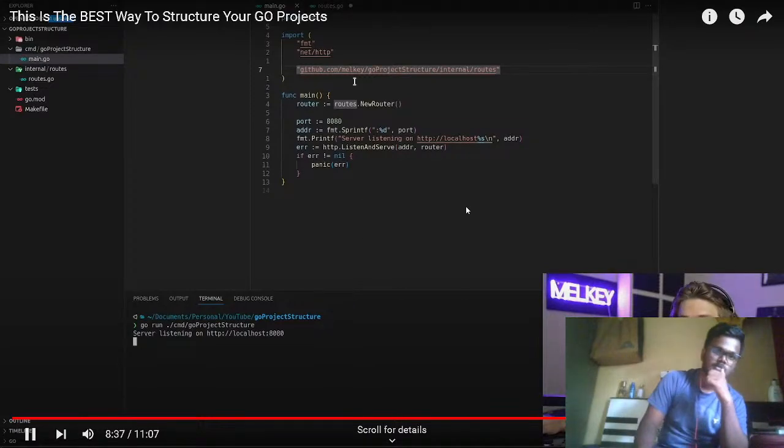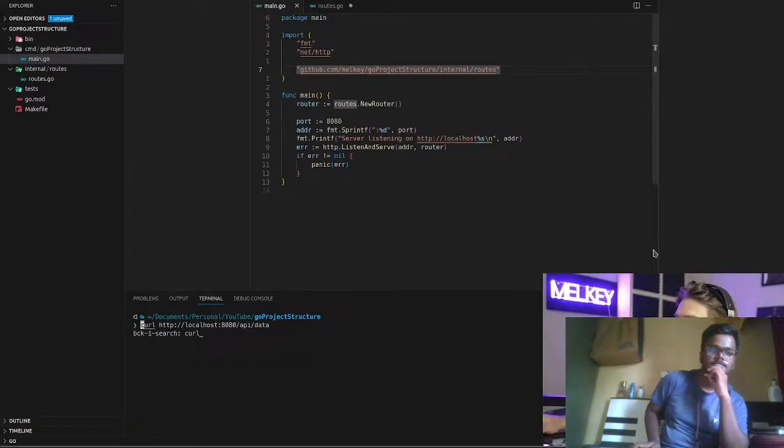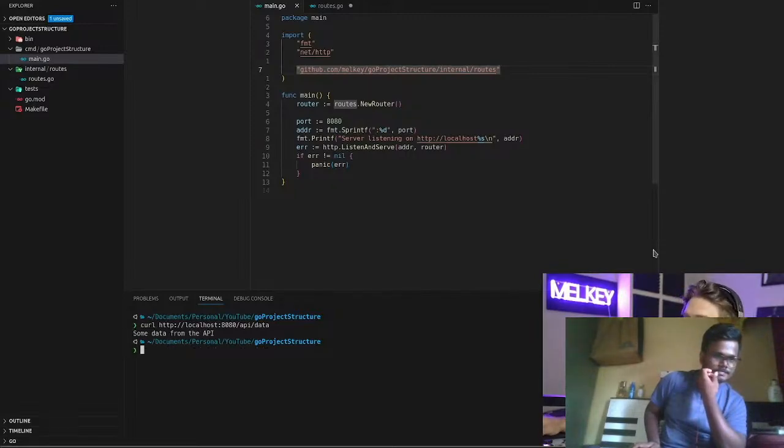Now let's curl it. Open up a new terminal and type in curl localhost 8080 /api/data. Run that, and there you go, some data from the API. Super easy, nothing to it, and that just showcases how you can import business logic into your main.go.